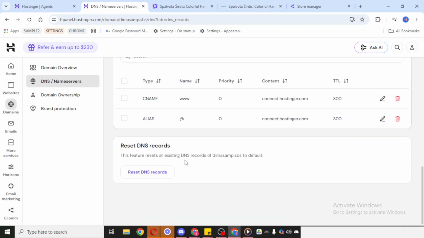If you want to add a new DNS record, start by selecting the record type. Depending on what you need, this might be an A record, CNAME, TXT record, MX record, or another available option. After selecting the type, enter the necessary details in the required fields.